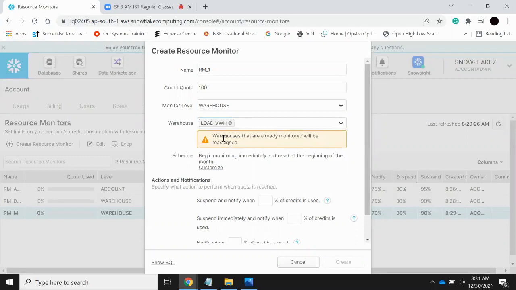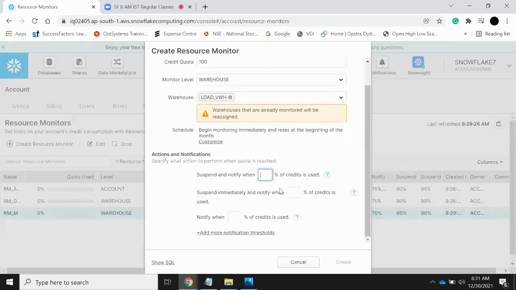See this one: warehouses that are already being monitored will be reassigned. It means this warehouse is already being monitored by this resource monitor, right? If you assign it to another monitor, it will be gone from here and reassigned to this latest resource monitor. Okay, so now let's give 80%, 90, and 70. Okay, so now we are creating.